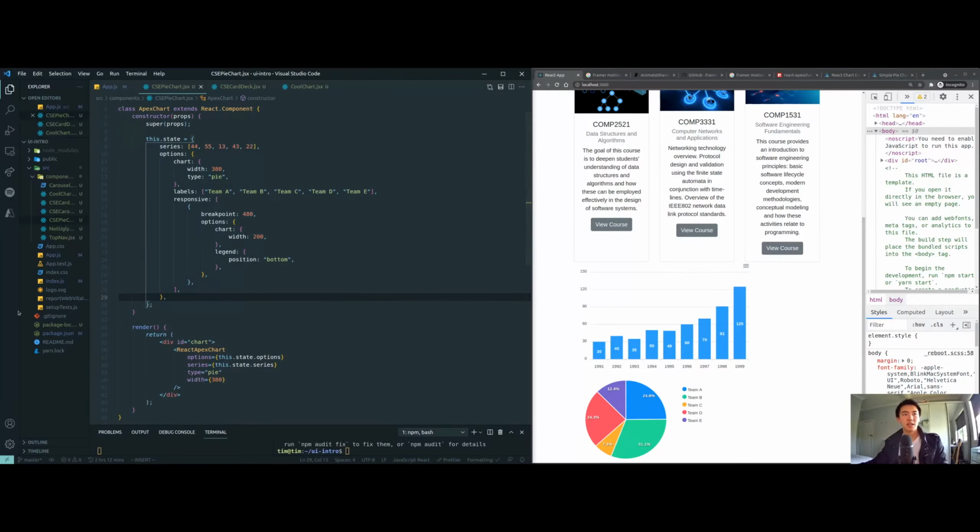Right, so as you might guess, in the series prop, we're supplying numbers that determine how big these slices are. And then in the options, we have this field called labels, which attaches labels to each of these raw data points that you're passing in. So team A is going to correspond to 44, team B is going to correspond to 55, which is what's happening here.